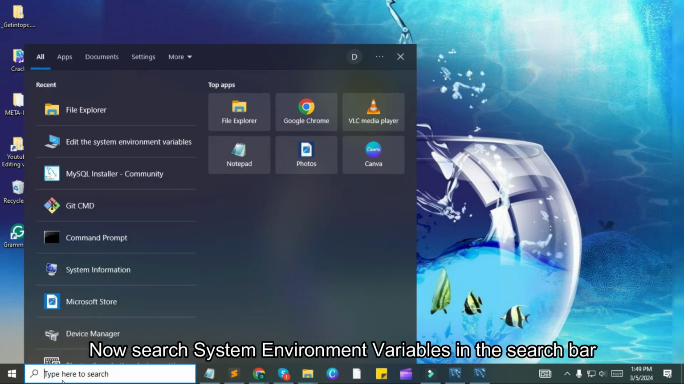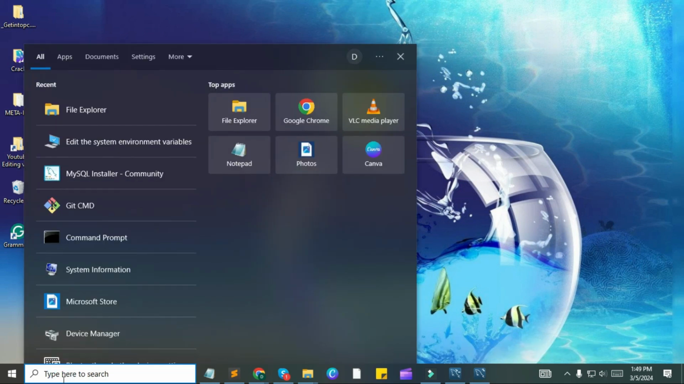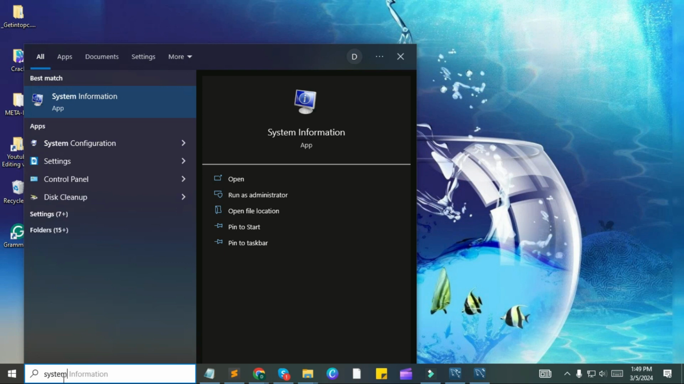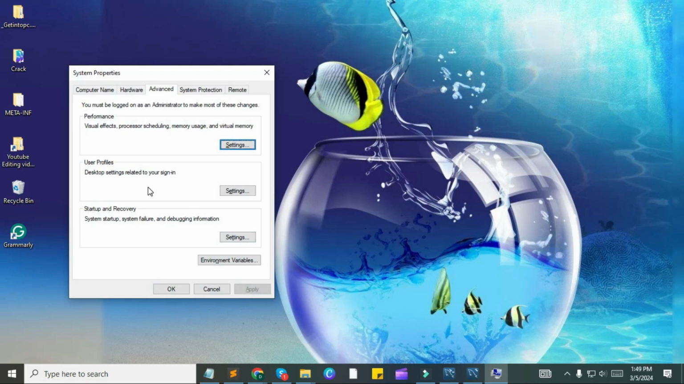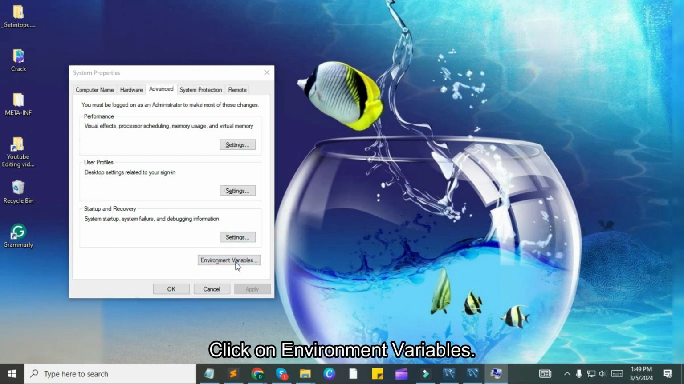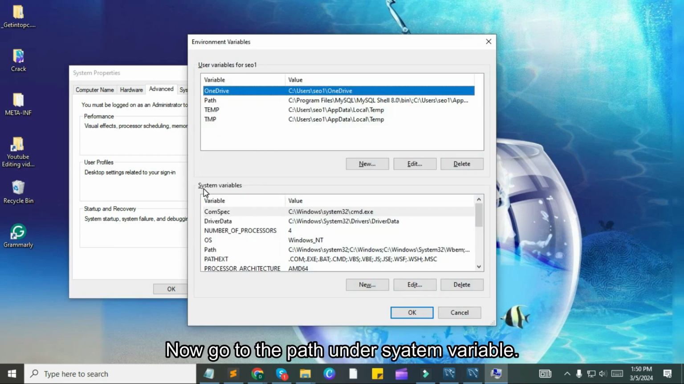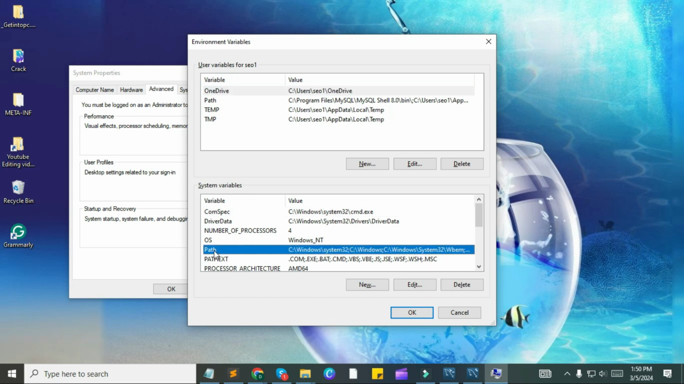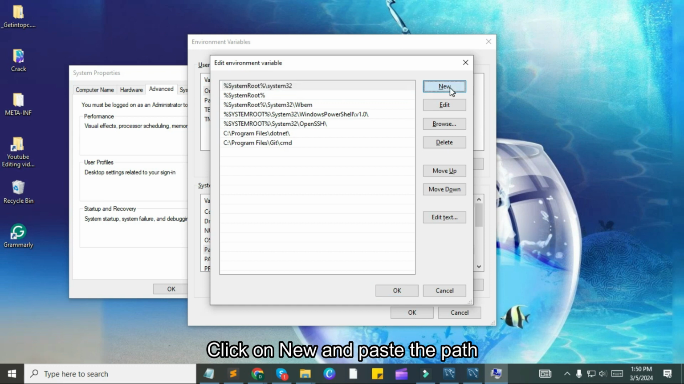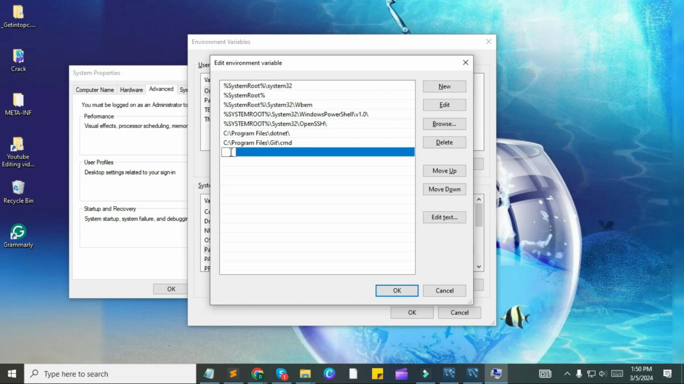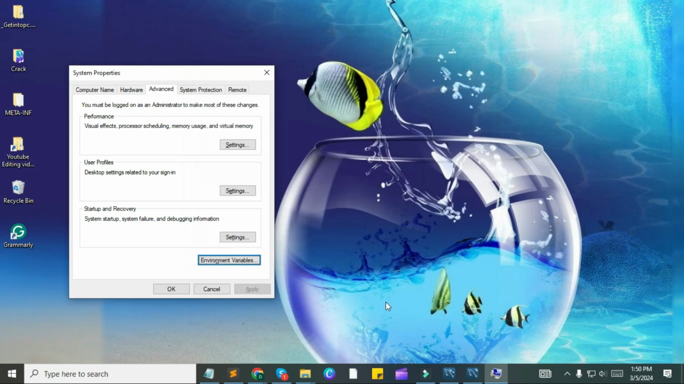Now search System Environment Variables in the search bar. Open it. Go to Advanced. Click on Environment Variables. Now go to the path under System Variable. Double-click. Click on New and paste the path. Click on OK. Then Apply. Now click on OK.